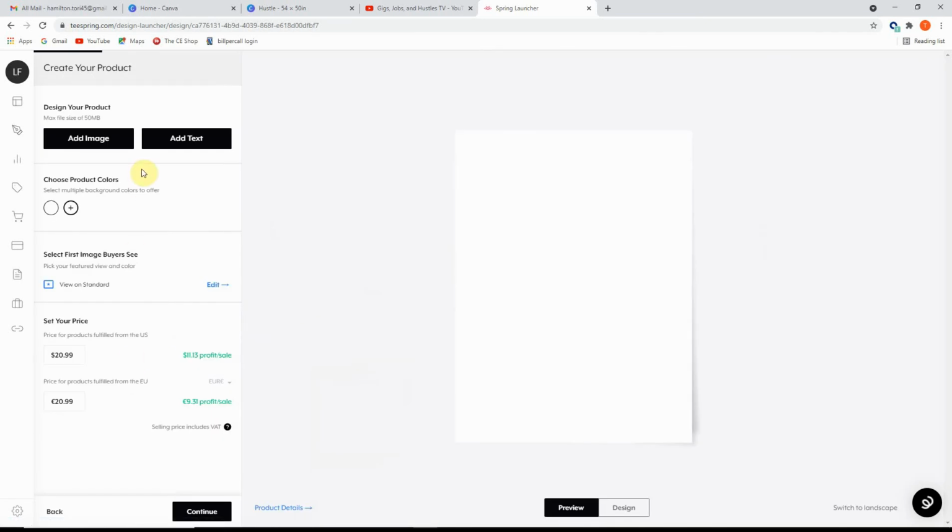Okay, so you're going to notice on the left hand side, this is where you will set your pricing. You're also going to choose the product colors and so on. So I'm just going to set the price for this one at $19.99. And then also I want you to take a look here because this is going to show you what your profit will be. Okay, so I'm just going to change this to $19.99. And I will still have a profit of $10.13.